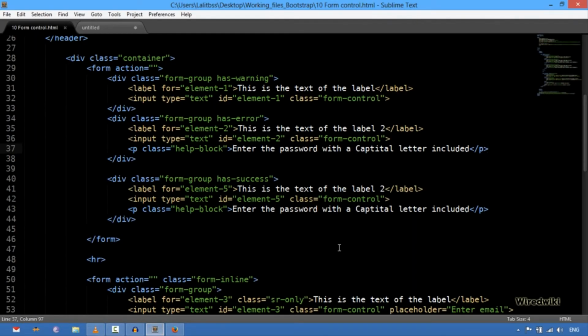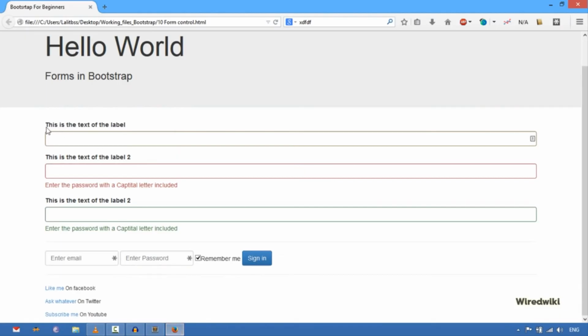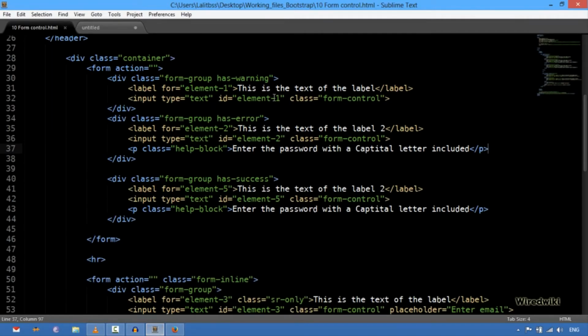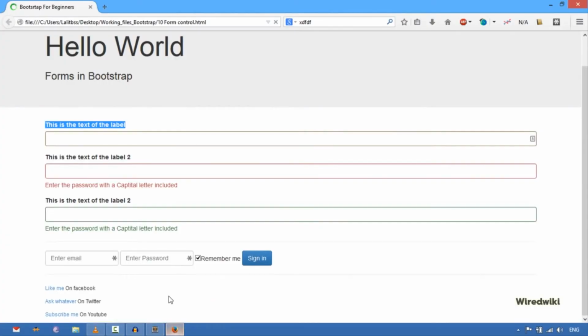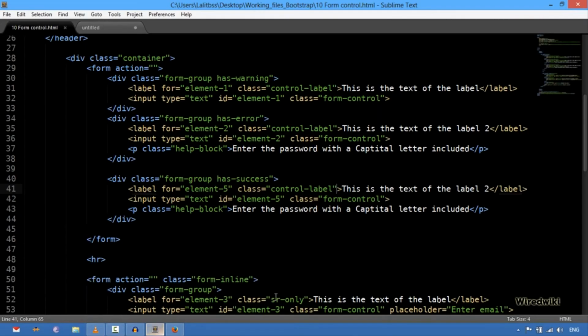So if you wanna add the color of the label as well, this label right here, you can do that with a class of control-label. So inside our form label, I'm gonna add another class in this one, control-label, and I'm just gonna copy this one, save this. As you can see, the color changed as well. That's basically it.